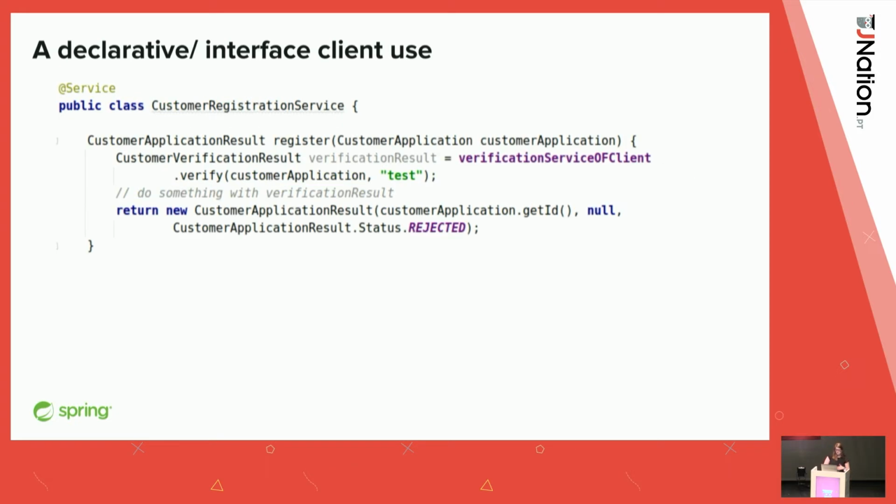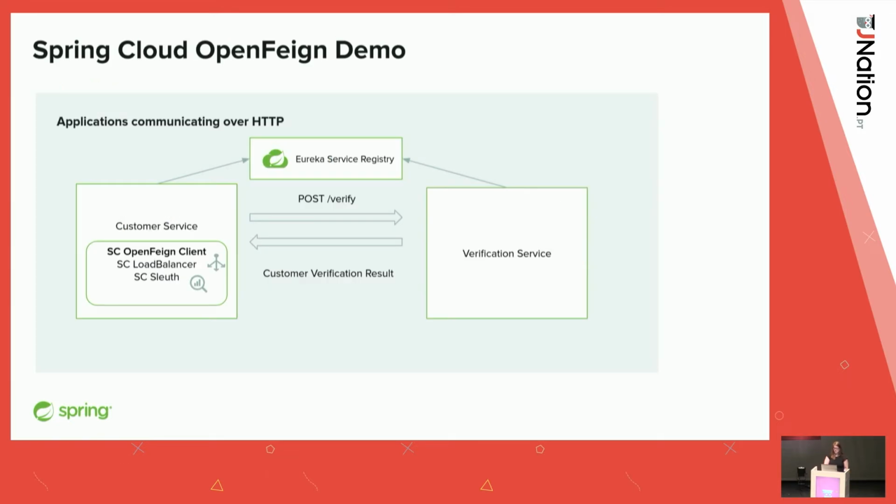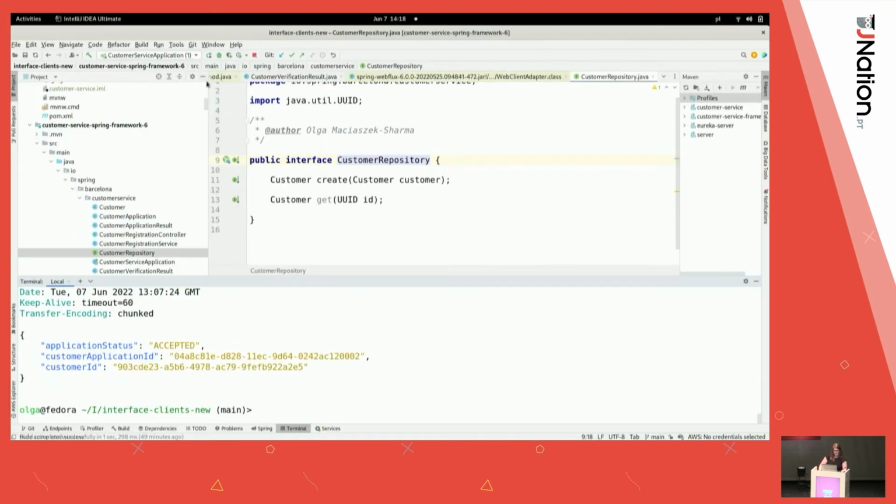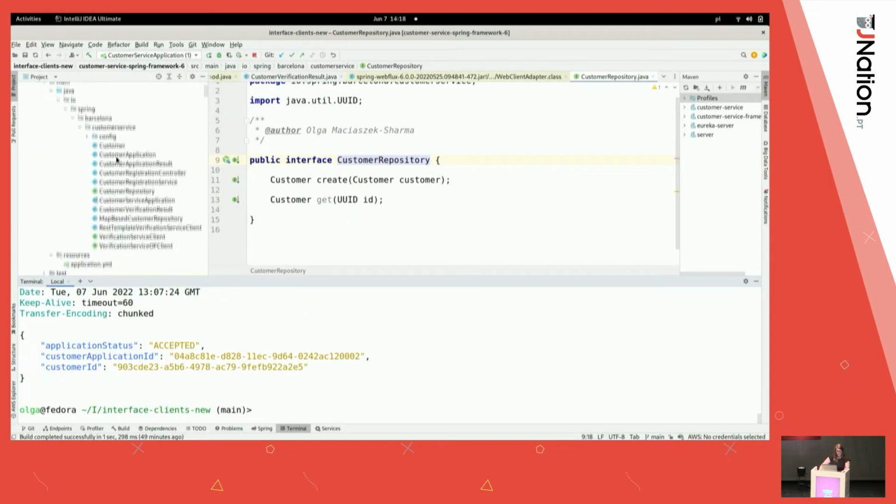So, of course, this is the way we are calling it, very similar to our interface. This time we can also pass the header or whatever else we have added in the parameters. And we can see it in the demo in a moment. As you will see, we will be communicating with Eureka using load balancer underneath, using Sleuth for tracing, and doing the communication between the two services. And what is most interesting is that the user has to do very, very little to achieve this.